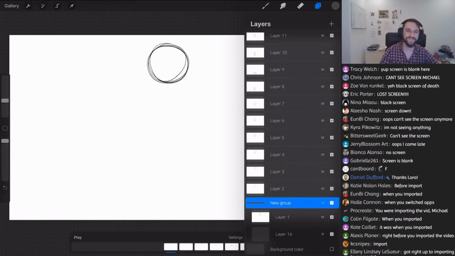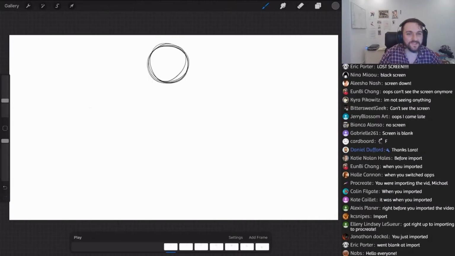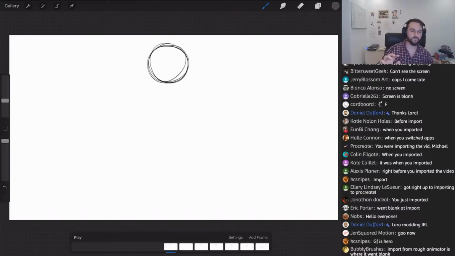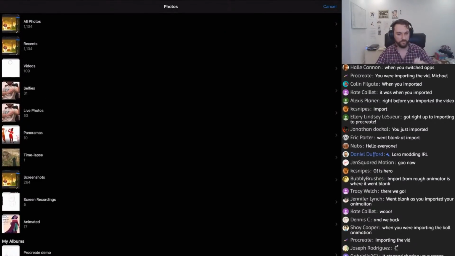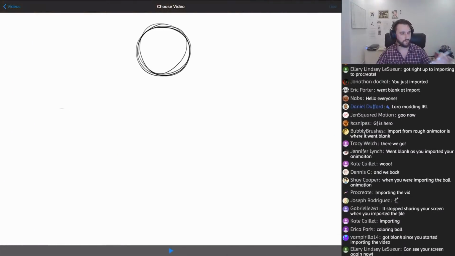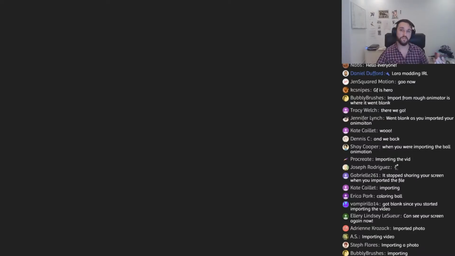Okay, so coloring the ball, importing. Did you guys see the photo import? I'll just do it again just in case. So you basically go to your photos and then you click on it and you click use. And then it brings it in.